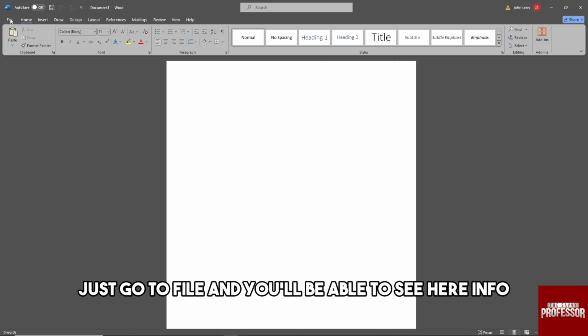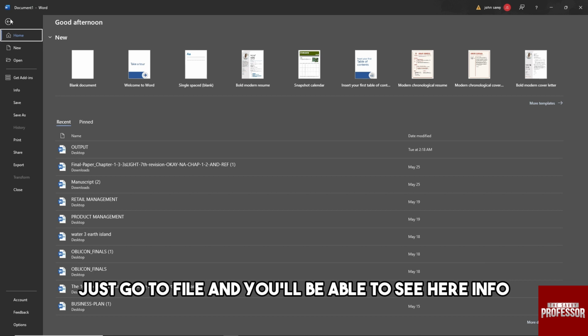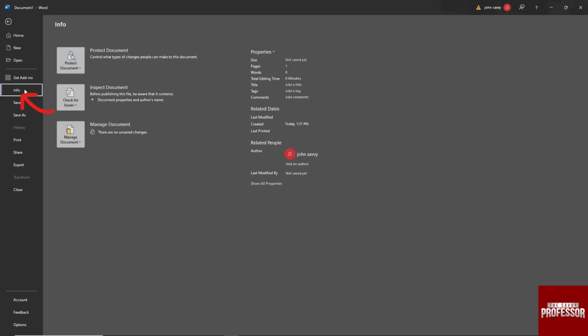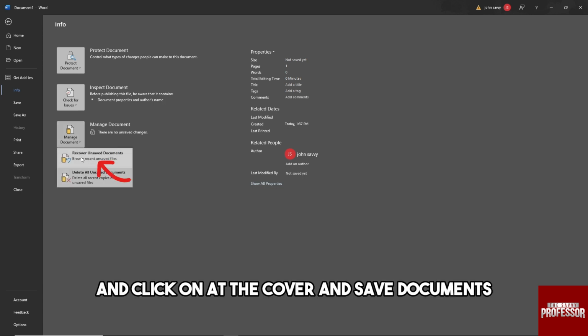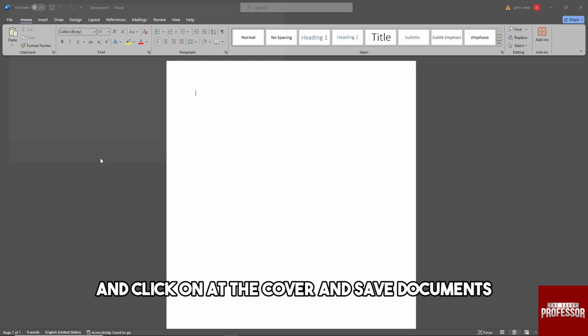And after that, just go to File. And you will be able to see here, Info. And just go over here, Manage Document. And click on Recover Unsaved Documents.